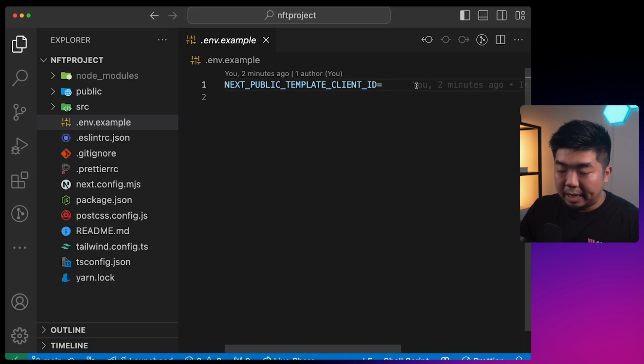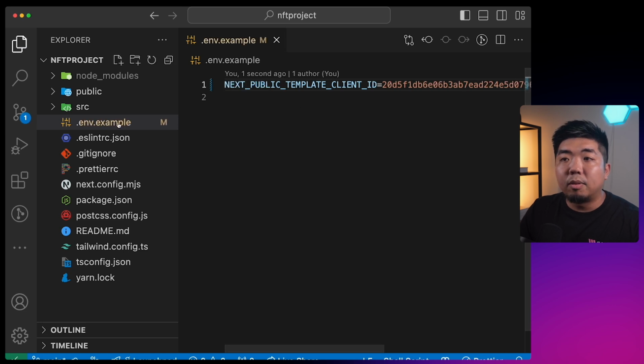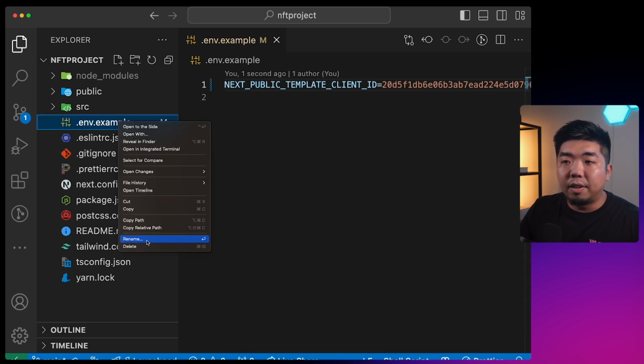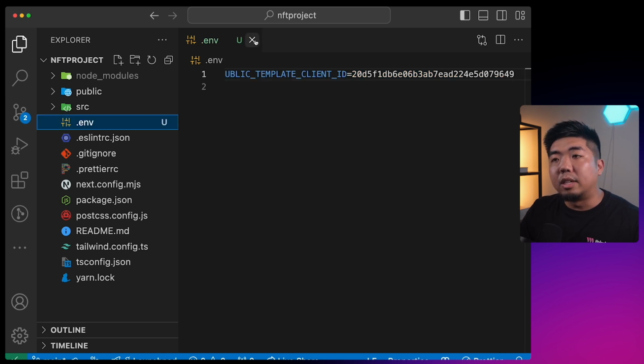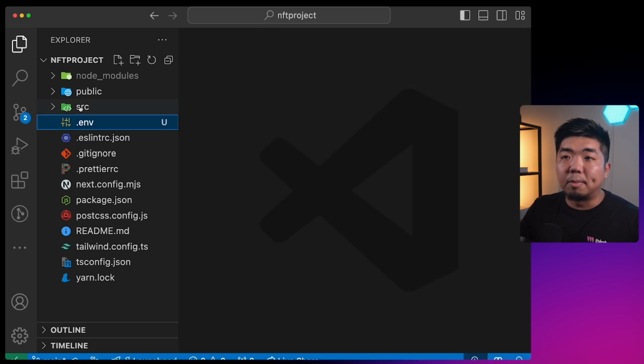I already have one created here though, so I'm just going to copy my client ID here, come back to my code editor, paste that in for our environment variable. I'm going to right click on this .env file, rename it, and get rid of the .example here. And then that's all we need to do to set up our project using thirdweb's Connect SDK.